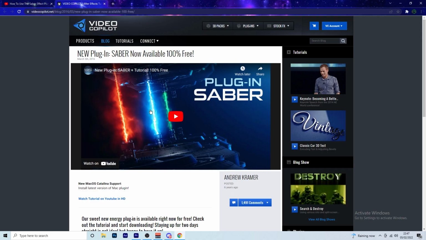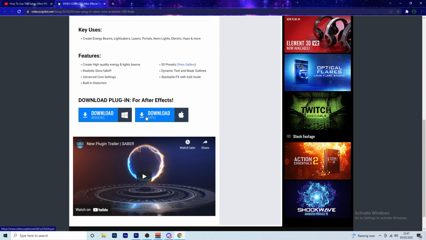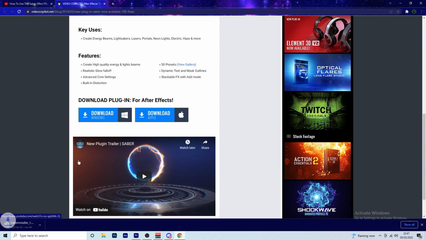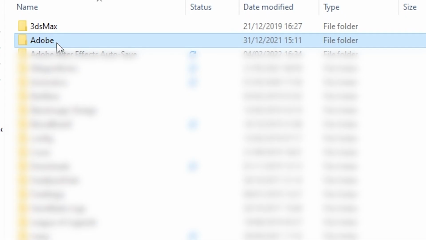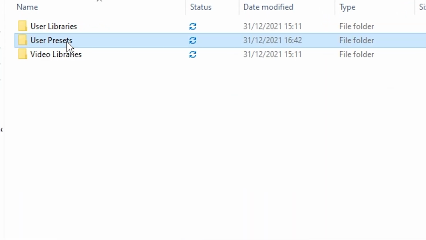It'll take you to the Saber Effect plugin page. Just scroll down the page a little bit and you'll see the download for either Windows or for Mac. Just pick whichever one you need, go through the installation of that, and then it should go straight into your presets folder in After Effects.